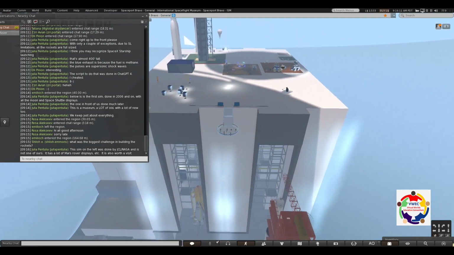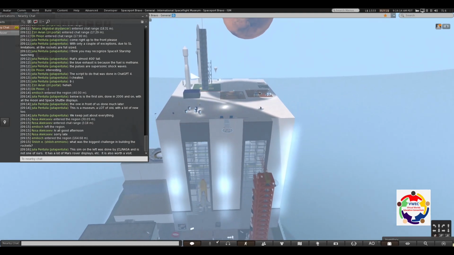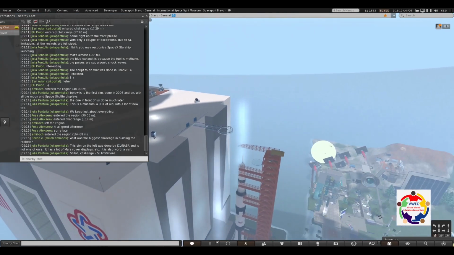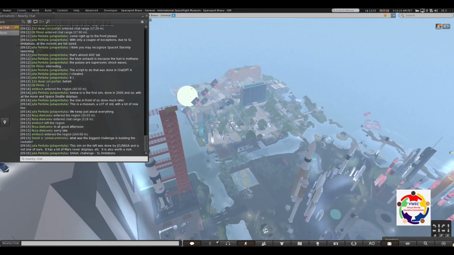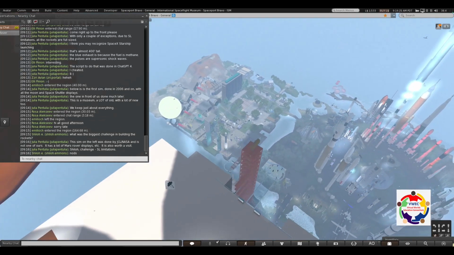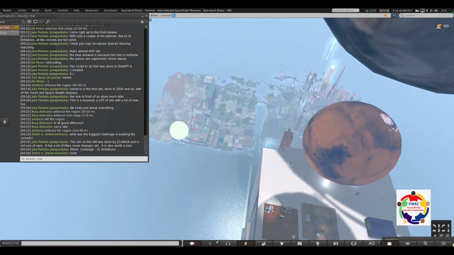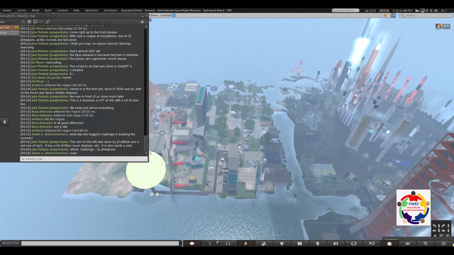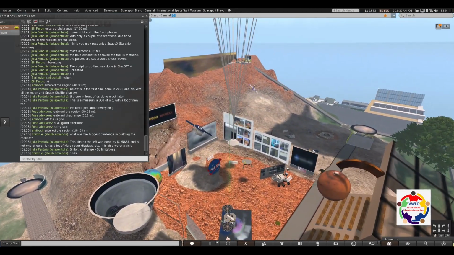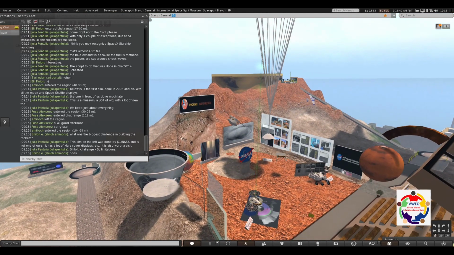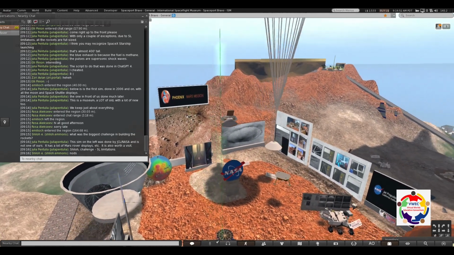Shiloh's asking what the biggest challenge was in building these rockets. Julia says the sim on the left was done by JSL NASA and is not one of ours. It has a lot of Mars rover displays, etc. You see, I just went inside a planet there. It is also worth a visit. You can see here some of the Mars. The Mars mission.